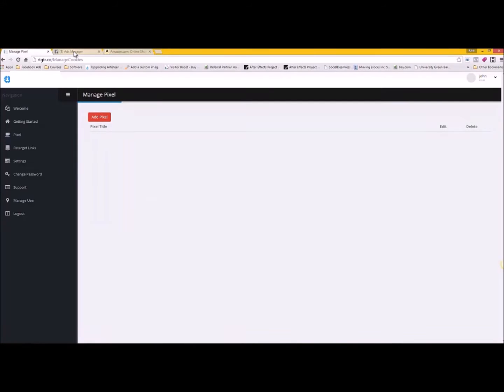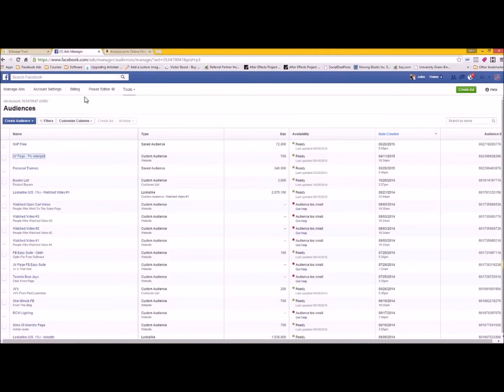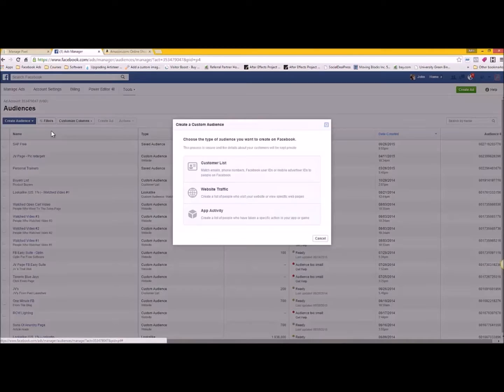where you're going to add a pixel. First thing we're going to do is pop over to Facebook. You're going to go to your ads manager, and then in the tools section you're going to click audiences. That's going to bring you to all of your custom audiences. Over here you're going to click this blue button that says create audience and then custom audience.